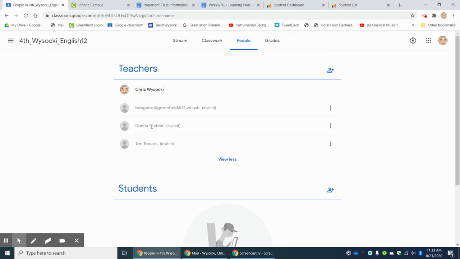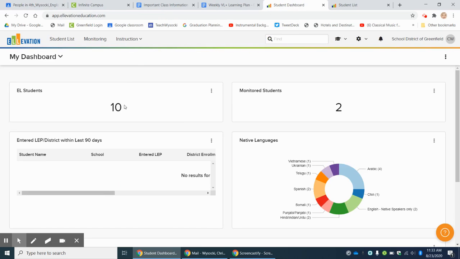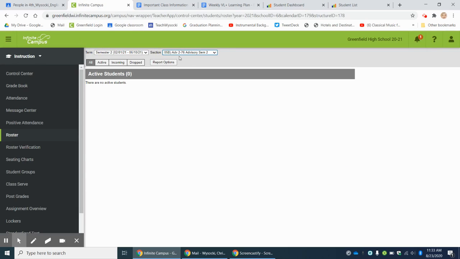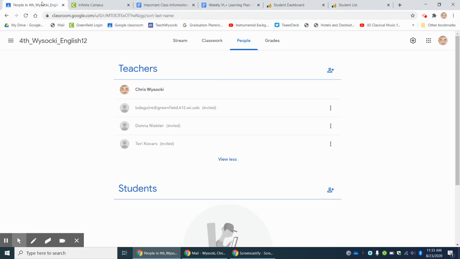If you have ELL students, you're going to want to add Beth DeGear. And if you're not sure if you have ELL students, you can A, go to Elevation to see your students, or B, go to Infinite Campus, and under the rosters for each period, you can read the flags to determine if the student's ELL or not. If you're not sure, you can always reach out to Beth. She's very responsive.